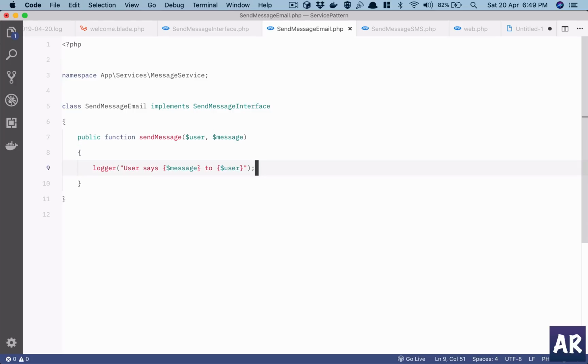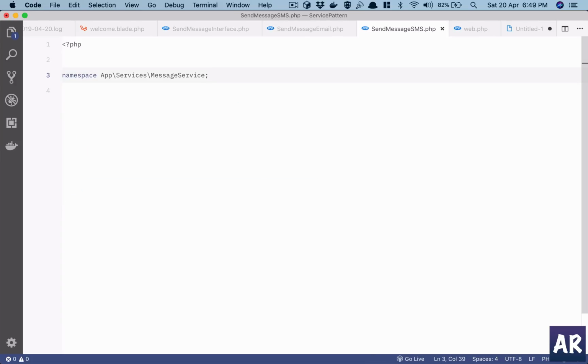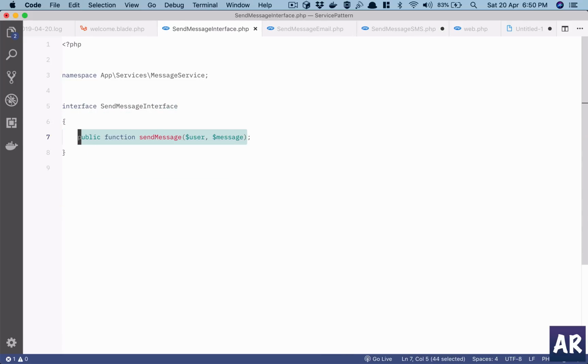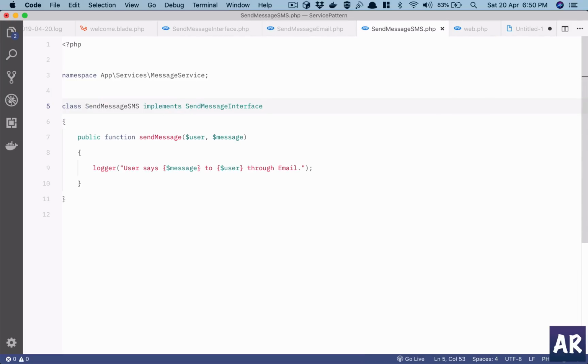Additionally, what we will do is add "through email". This will let us know that this log is from the email class. And then we have the second one, which is send message SMS, which implements our interface. I'll just change this to SMS.